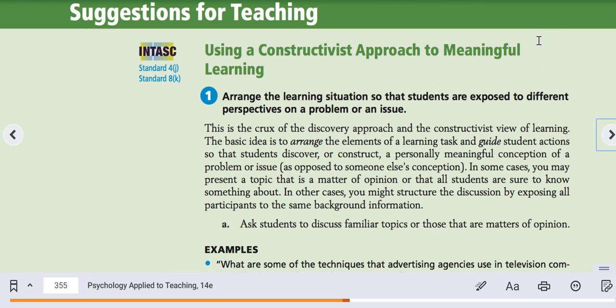Suggestions for teaching: using a constructivist approach to meaningful learning. Arrange the learning situation so that students are exposed to different perspectives on a problem or an issue. This is the crux of the discovery approach and the constructivist view of learning. The basic idea is to arrange the elements of a learning task and guide students' actions so that students discover or construct a personally meaningful conception of a problem or issue, as opposed to someone else's conception.